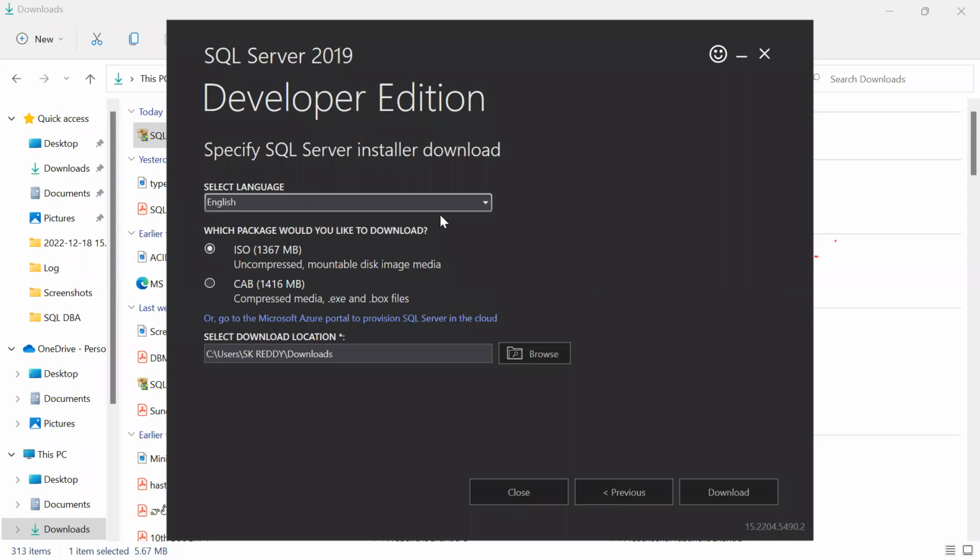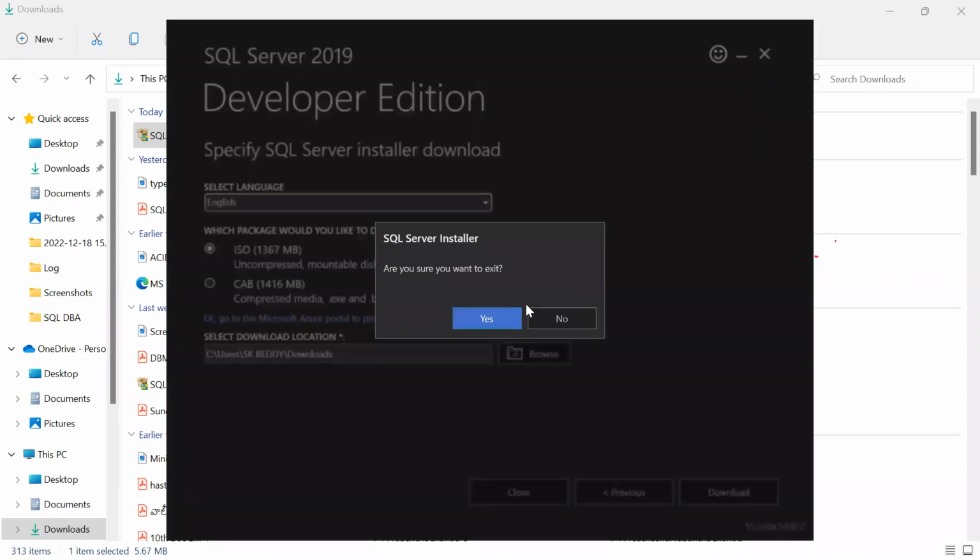Select the language English, which is also English by default, and choose the path wherever you want to download this file, then click on download. In this way we can download the SQL Server software. I already have the SQL Server software, so no need to download. Let us cancel this window.